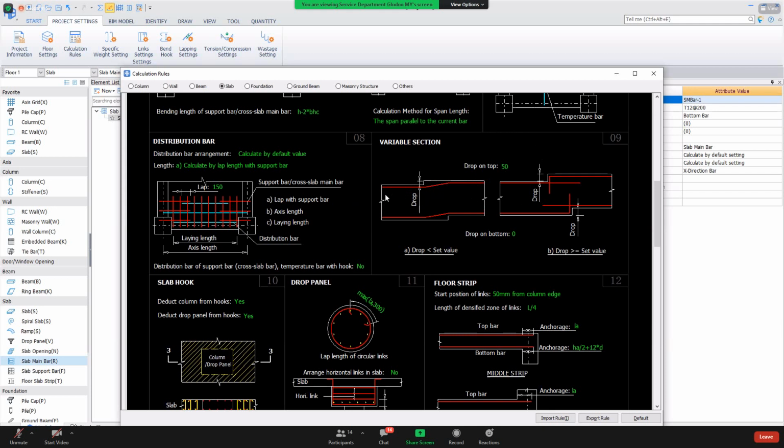I mean, the reinforcement bar will actually directly connect, so you can't see the bending part like this part over here. But if the drop is more than the set value, then it will definitely cut and break after that, and anchor like this. Right? So let me show you.